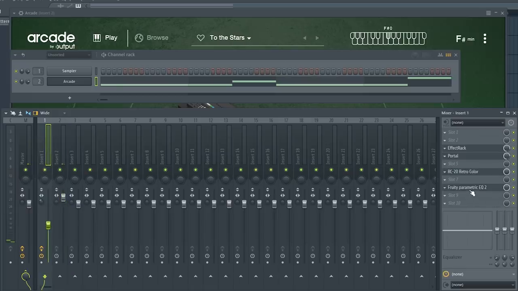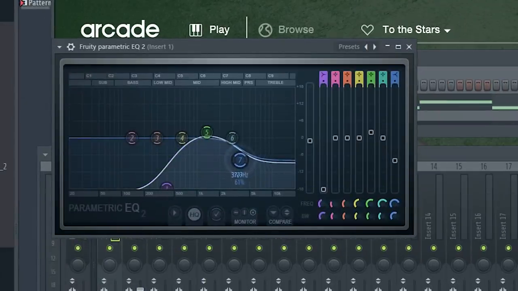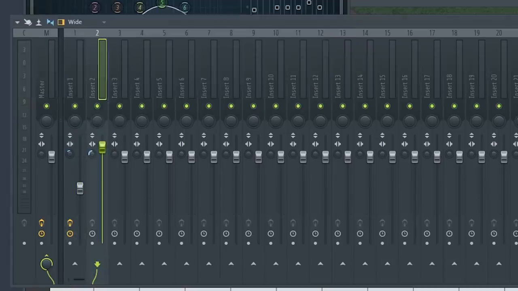Let's start processing this a little bit more. Take out a little bit more of the high. I want this to kind of be the main part of the track.